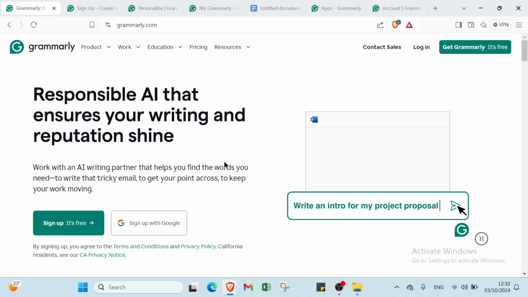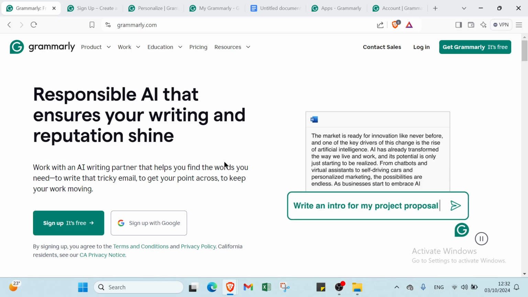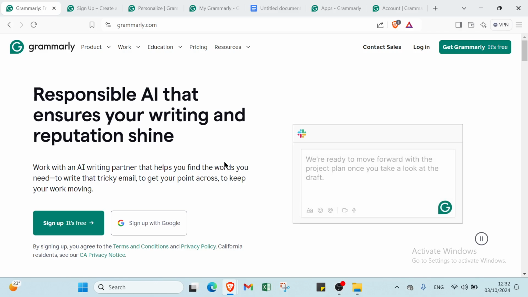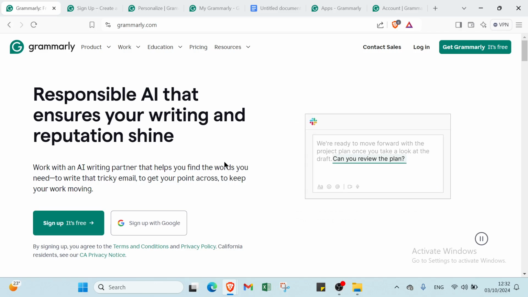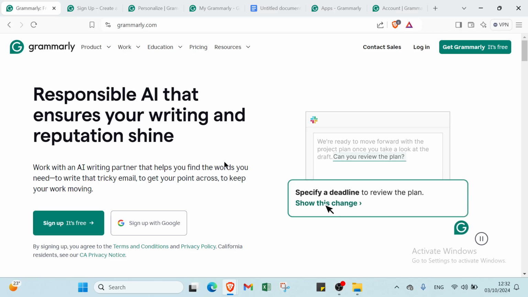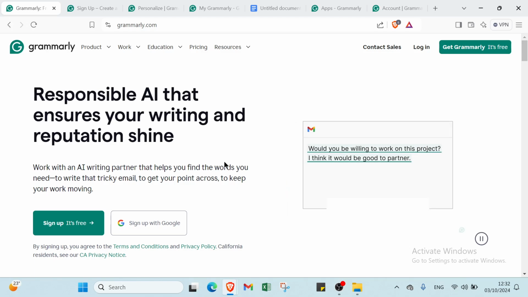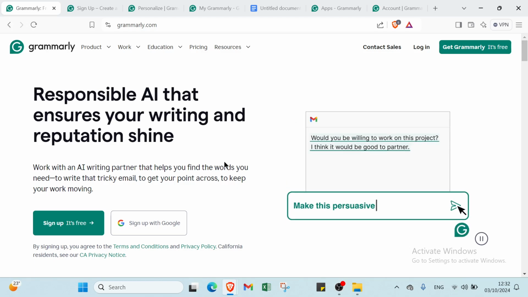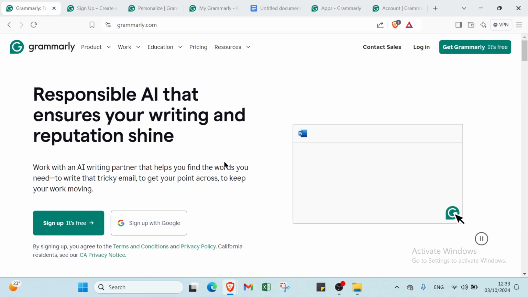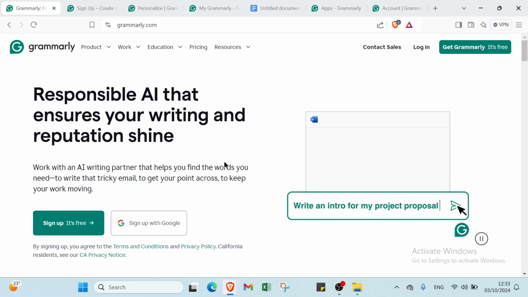With Grammarly, you can instantly transform your writing from a blank page to attention-grabbing, ensuring every sentence is clear, engaging, and error-free. Say goodbye to embarrassing typos and hello to confident, polished writing that stands out. Ready to elevate your content? Grammarly is your secret weapon to writing success, and it's just a click away.